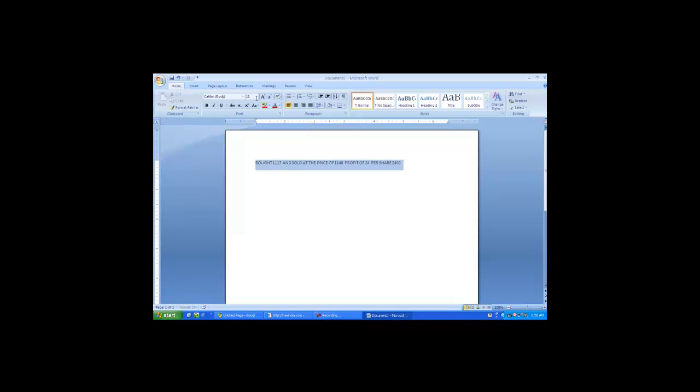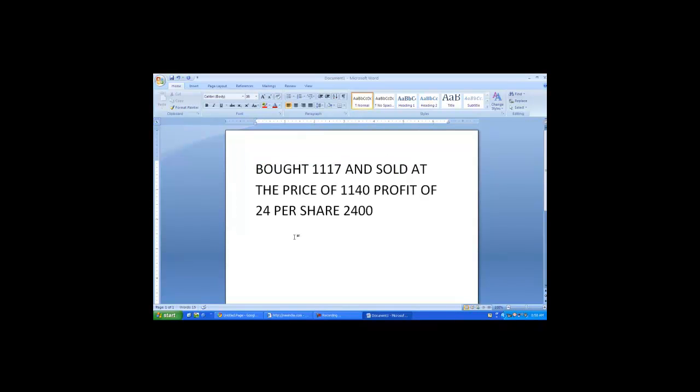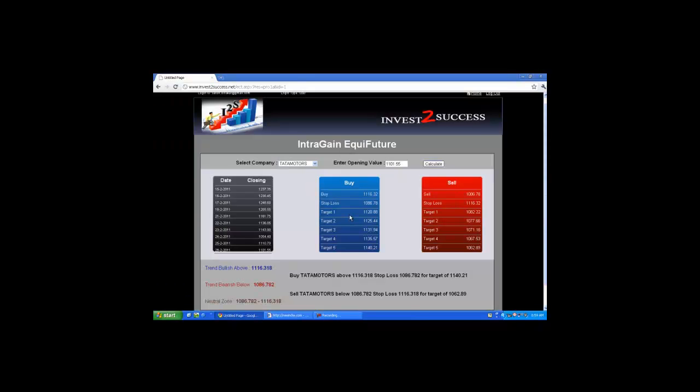Let me explain this to you again. We bought Tata Motors at 1117 and sold at the price of 1140. So we have made a profit of 24 rupees per share, and the total profit for a quantity of 100 stands at 2400 rupees.